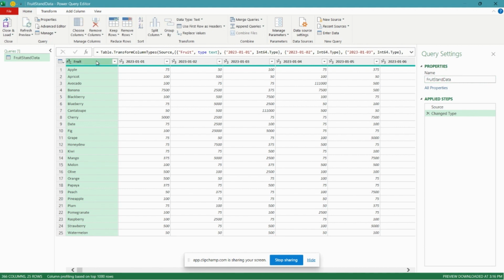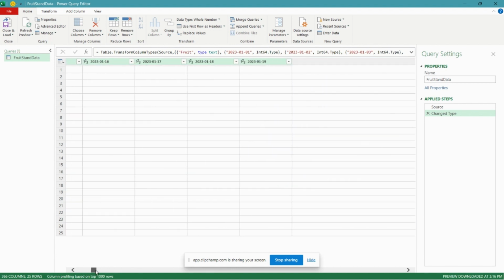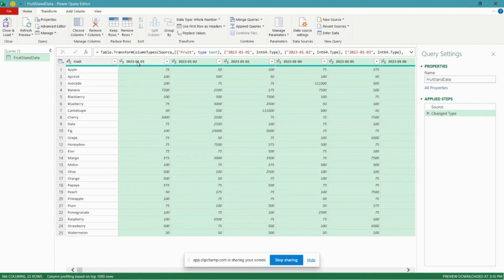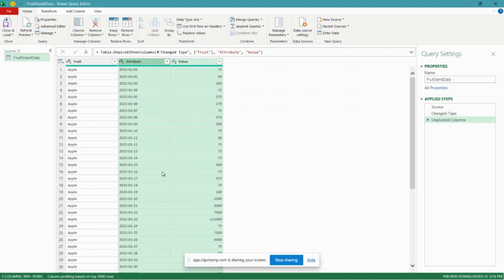So the first thing we're going to do is select all of our columns. We'll just hit Control A on our keyboard, and now we can see all of our columns have been selected, but we just want to unselect our fruit column. We only want to unpivot the columns with a date in it. So to do that, just hit the Control button on your keyboard, hold that down and select your fruit column. And you can see here the fruit column has been unselected and only our columns with dates are selected in green here. Exactly what we're looking for. Now we're just going to right click and hit Unpivot Columns.